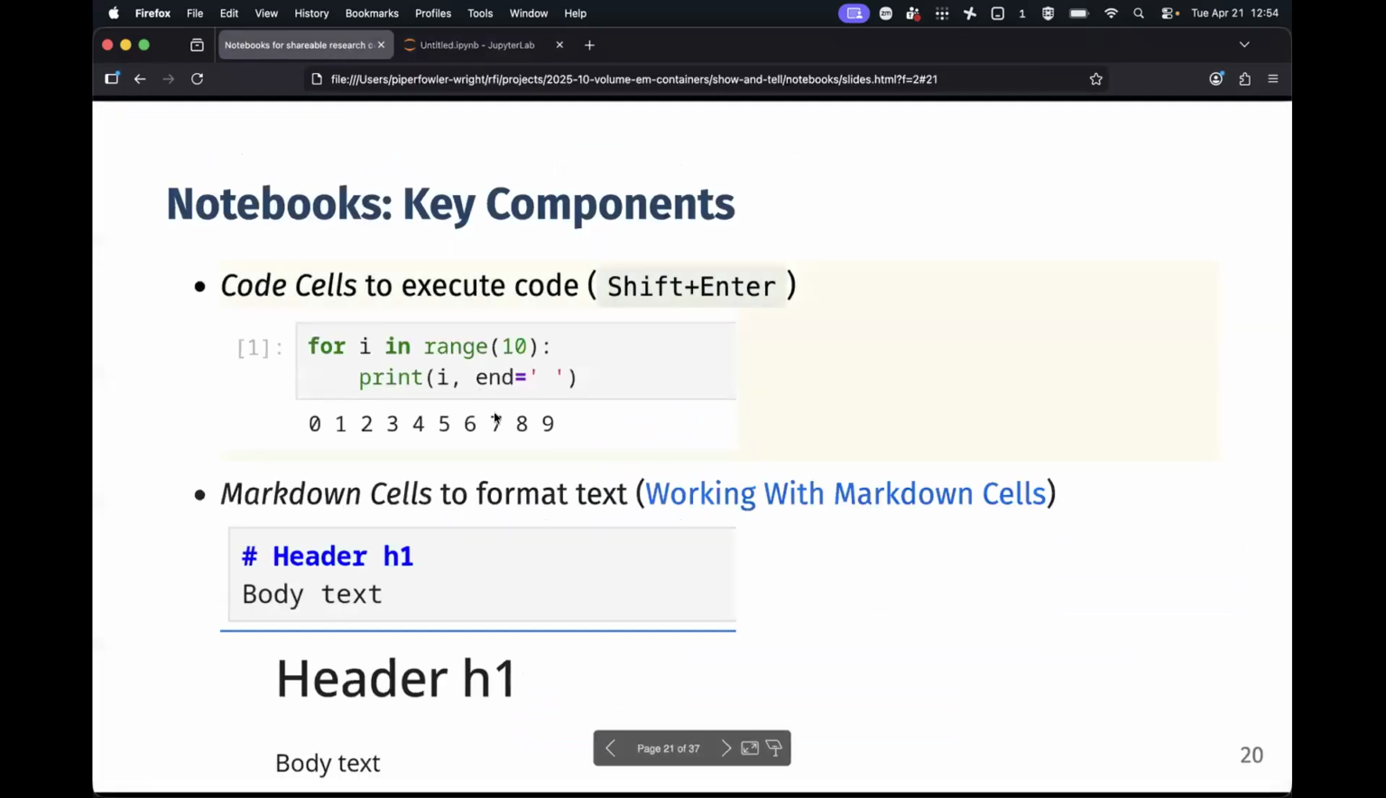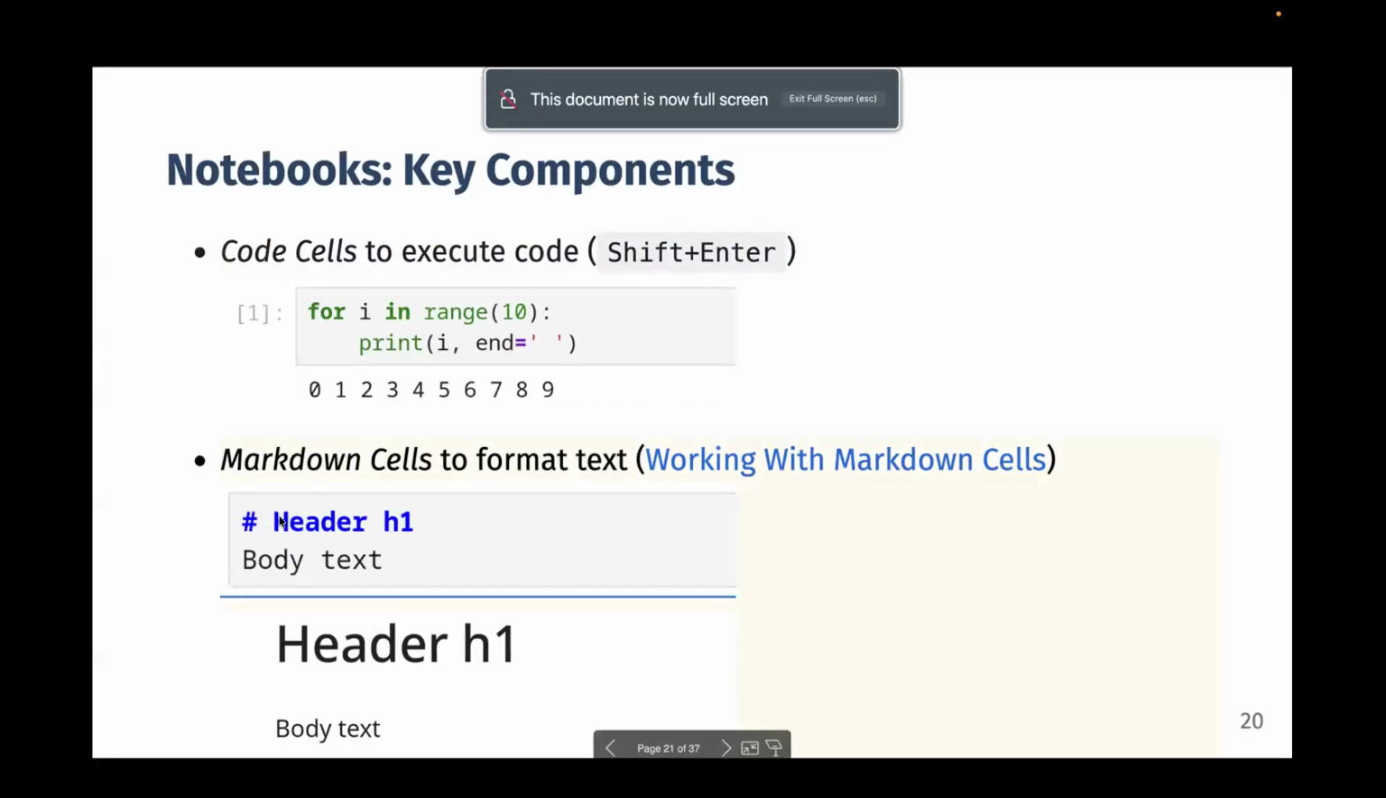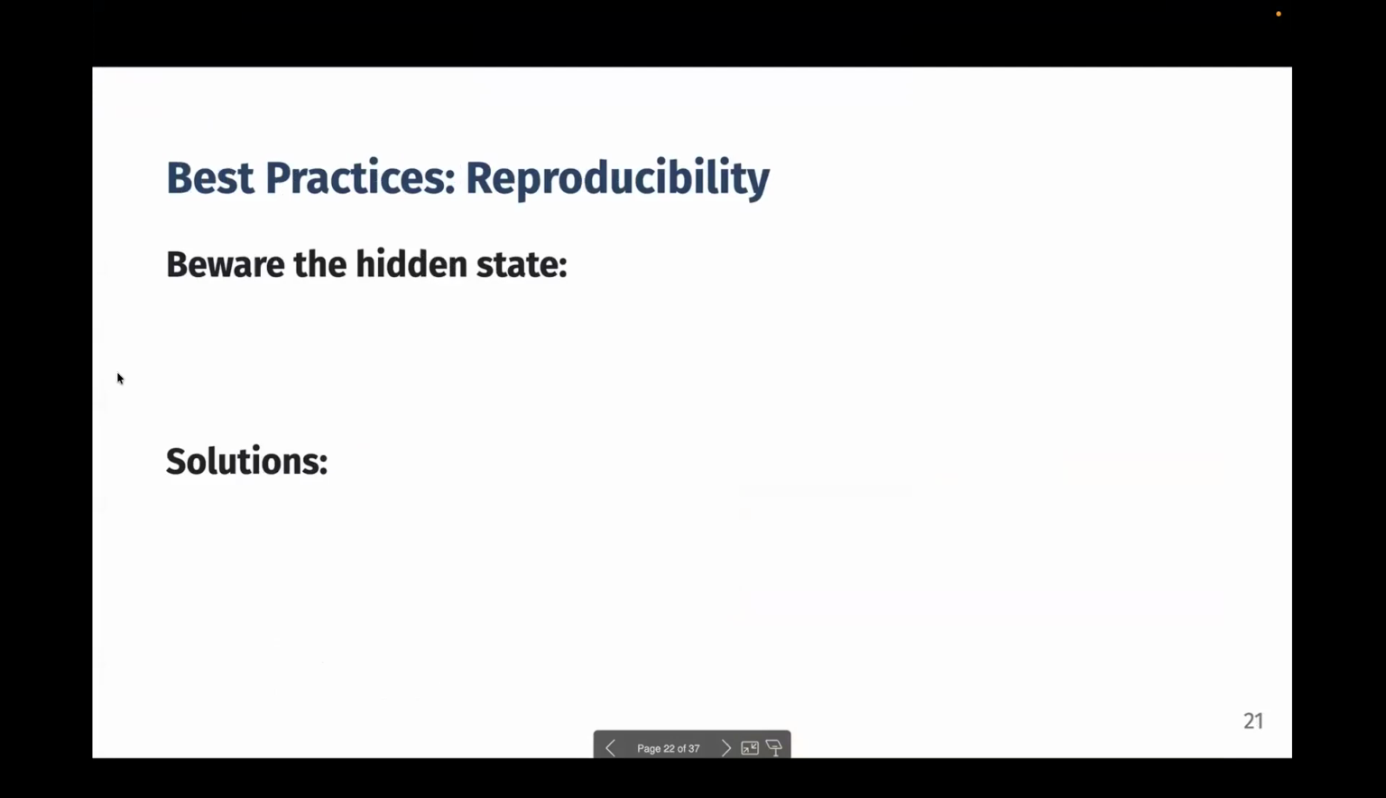Okay, I'm just going to pop back to the slides. So now we've seen why we want to use notebooks and how you can get started with them. What are some good tips? So the first problem is about how you can make your notebooks reproducible for other people. So how people can repeat the code when they run a notebook.